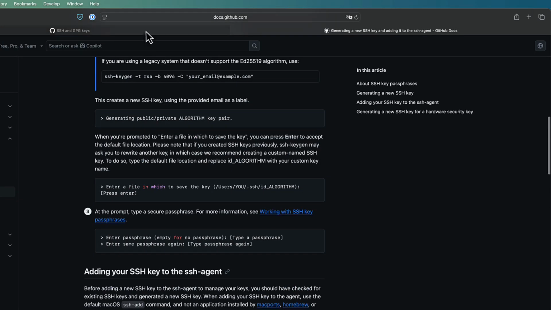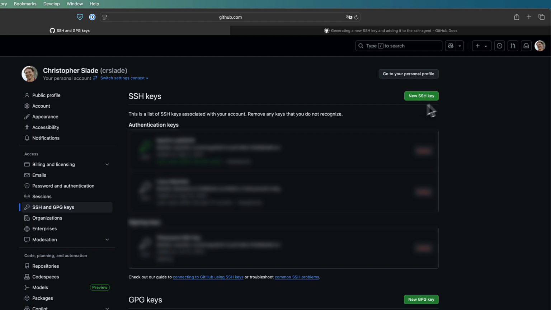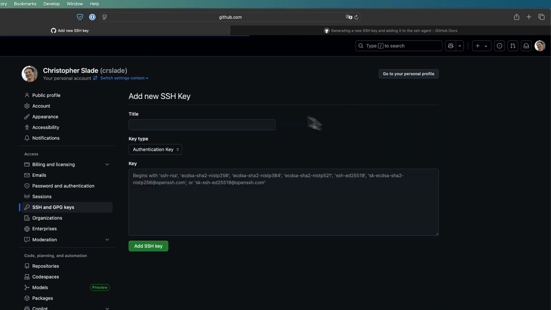And then when you're done, you'll copy your SSH key out. You'll add a new SSH key. You can give it a title so you know where it came from. And then you paste in your key here.